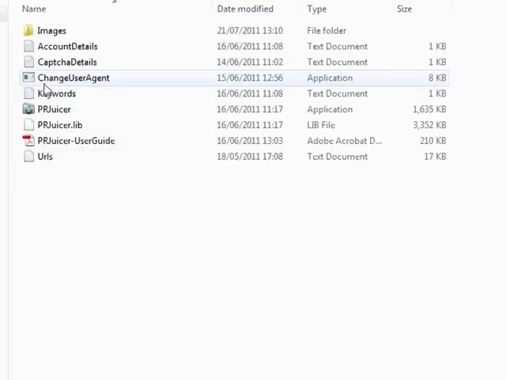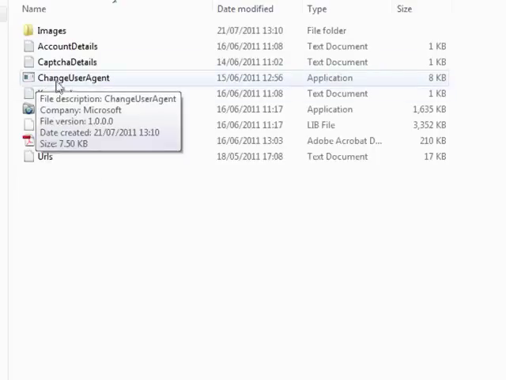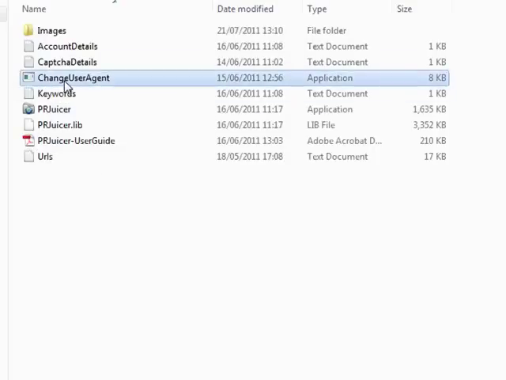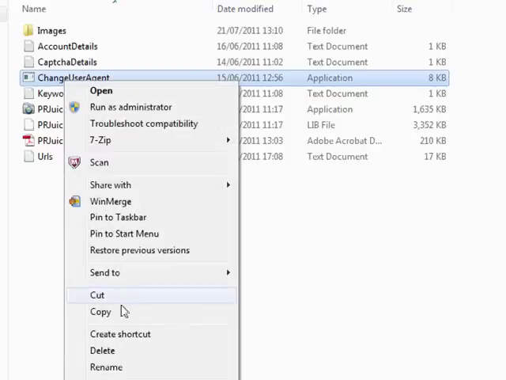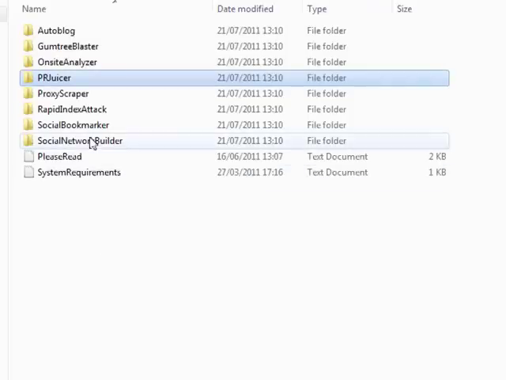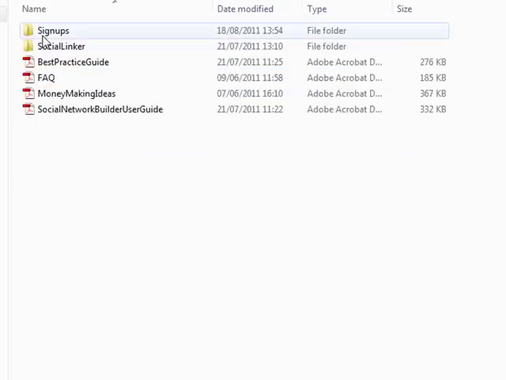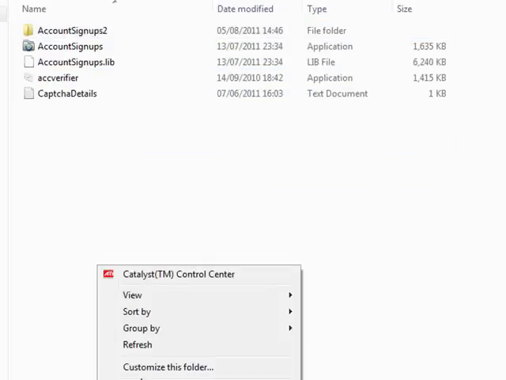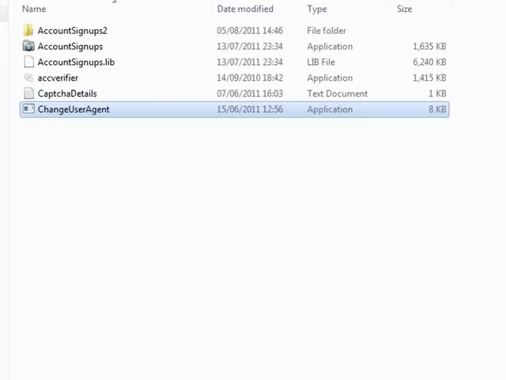Inside the PR juicer, you're going to see an application called Change User Agent. What we need to do is highlight that and copy it, and then go over to the social network builder, go to the sign up script, and paste this inside of the sign up script. Now I'm going to open up this application and show you exactly how to use this.